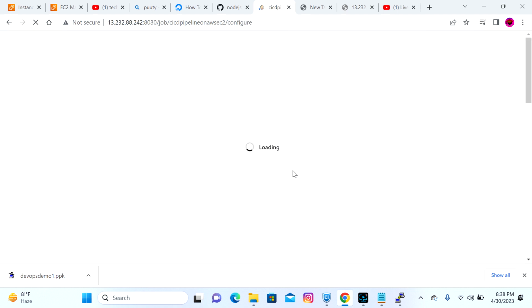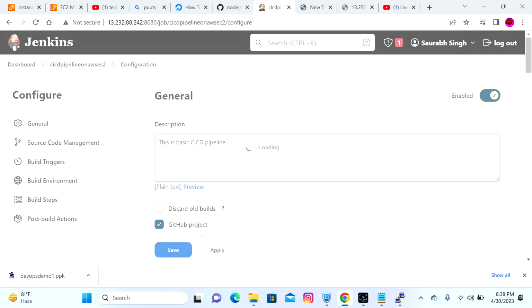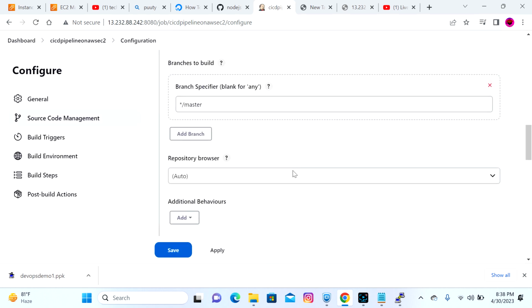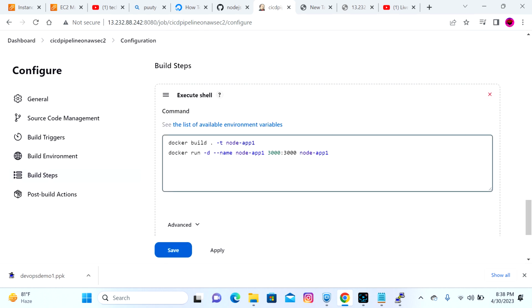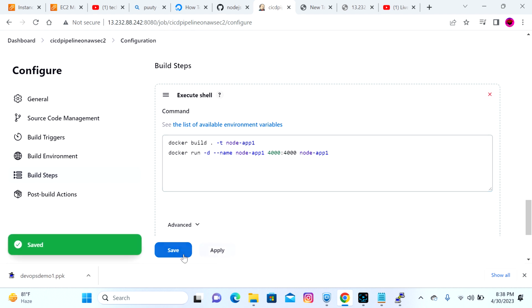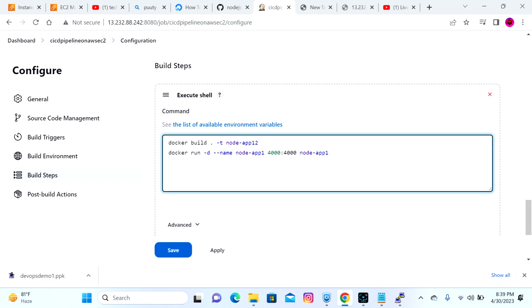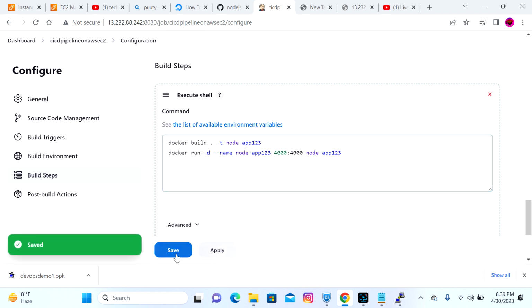So here we bind the port 3000, but now we are using the port 4000. So here we have to update. Click on apply. Here we also have to change some more, like 123, and here also 123. Here also 123. Click on apply, click on save.